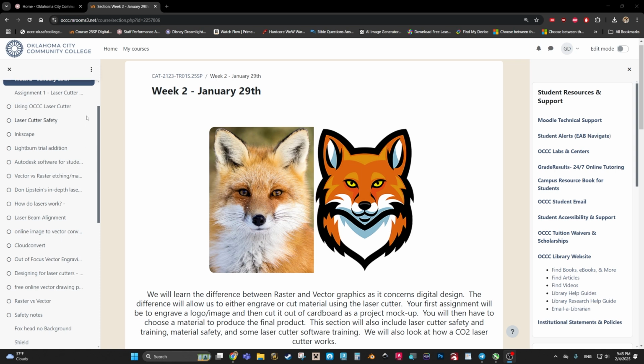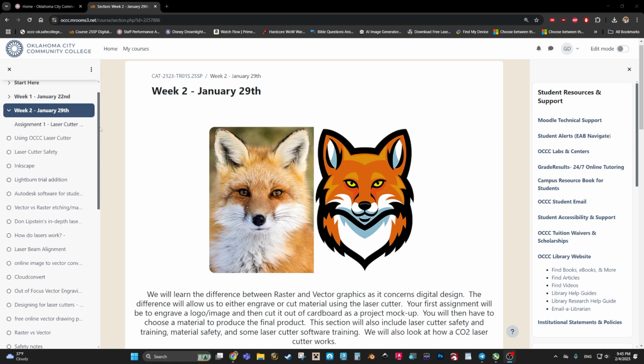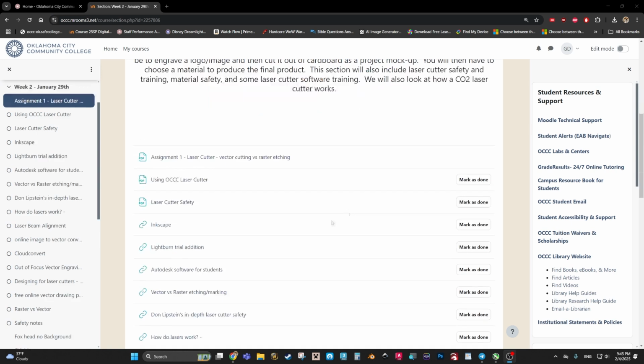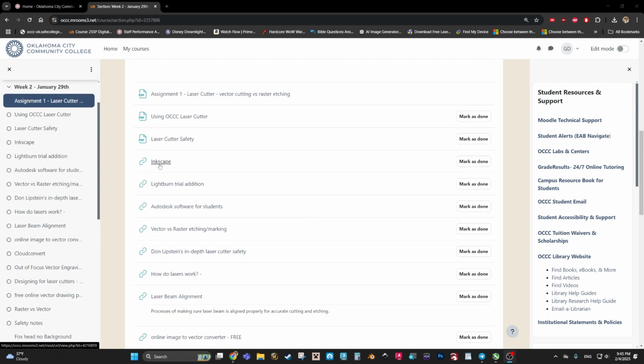So we're going to go to Moodle. And in week 2, we're going to scroll down. You're going to see a list here. One of the pieces of software is Inkscape. You want to download it, install it if you haven't already. Or if you're in the lab, you don't need to. It should already be on the computers.